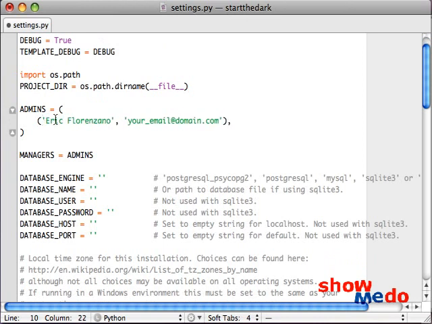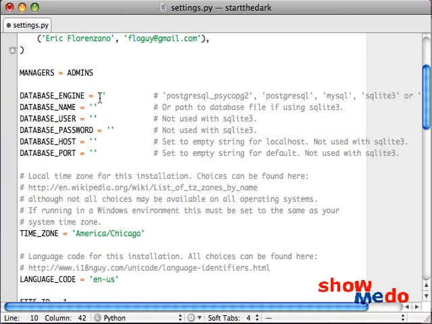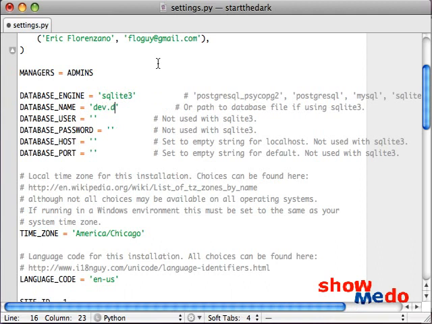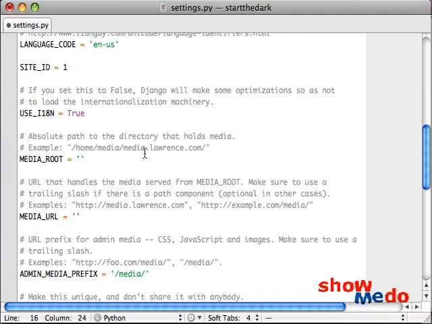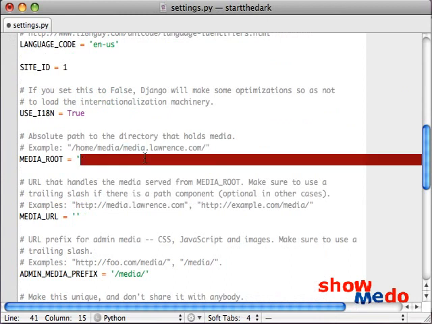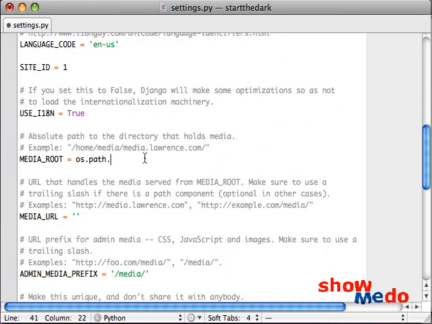And now I'll put in my username here and my email address here so that it will know who the admin is. I'm going to type SQLite3 here. A good database name is dev.db. For the media root, I'm going to do os.path.join(PROJECT_DIR, 'media'). So we've got a media folder.